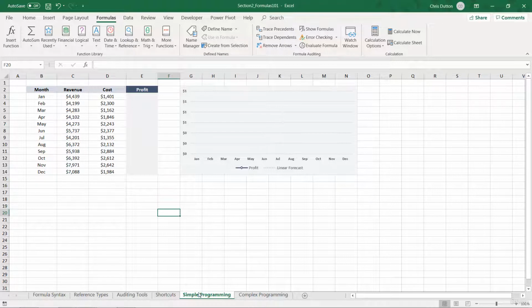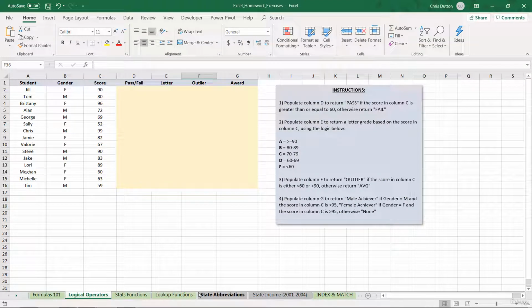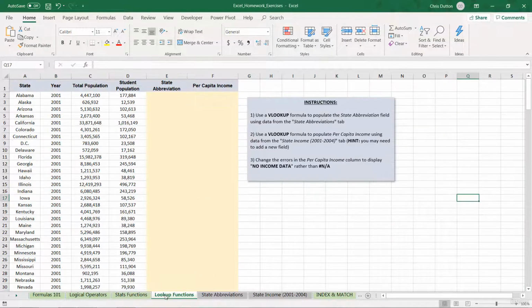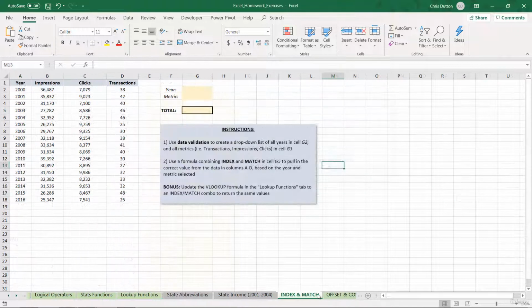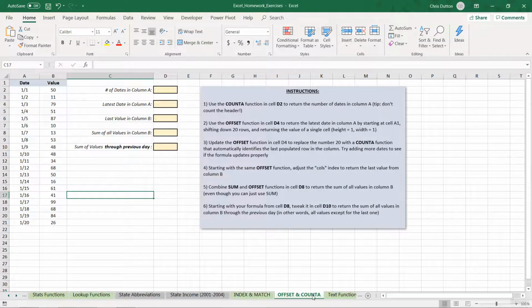The other type of Excel file that's available to you is the homework file, which looks like this. Now, at the end of each section, I'll introduce a homework exercise and direct you to the tab in the homework exercise workbook that you can use to practice at home. So we've got lookup function homework, index and match homework, offset and count day homework, and you're basically just going to follow the instructions shown here, and I've included a solution file in the downloads as well. So with that, I think we're ready to roll. Buckle up, let's jump right into Section 2, Formulas 101.